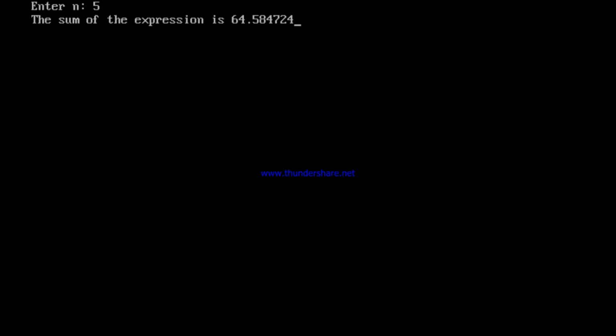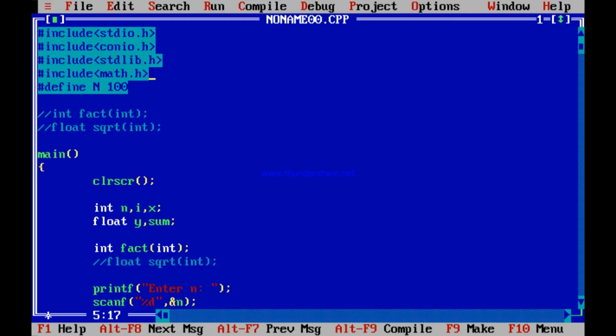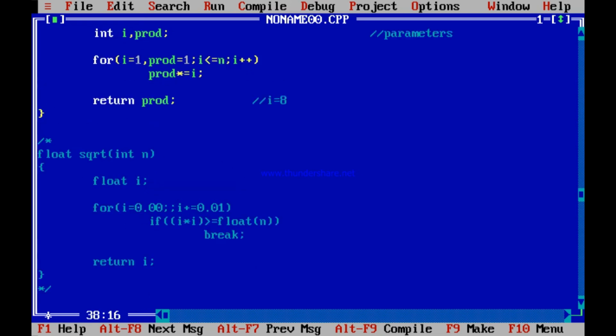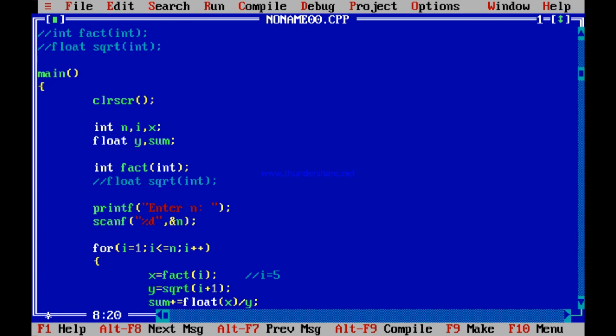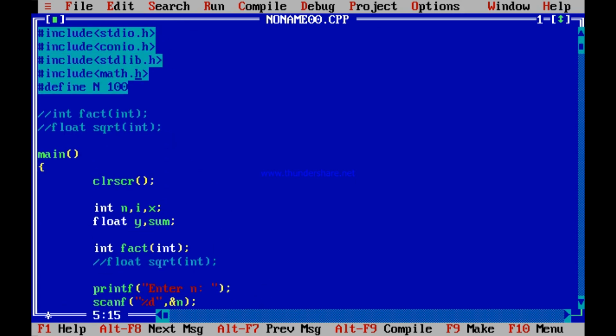See, what happened? This square root function is already written as an inbuilt library function of C within a header file called math.h. If you hash include that math.h in your program, then you don't need to write the square root function yourself. You can call the square root function without defining it, if you include math.h, because math.h already contains the square root function predefined.